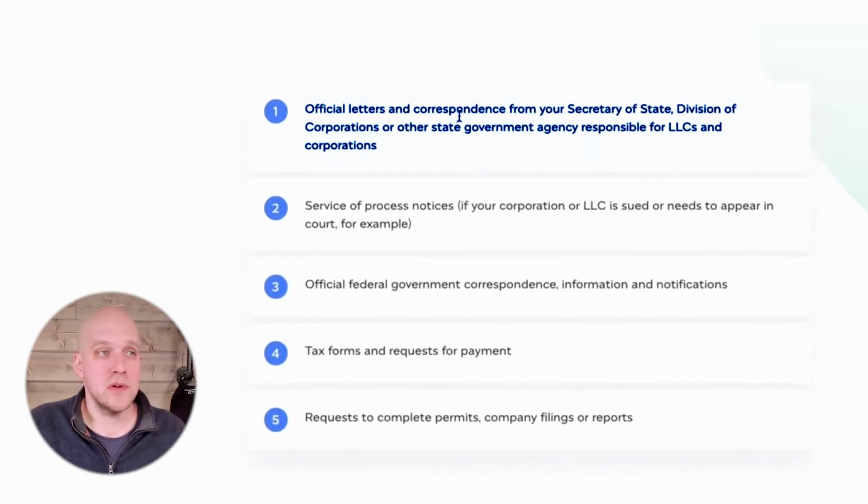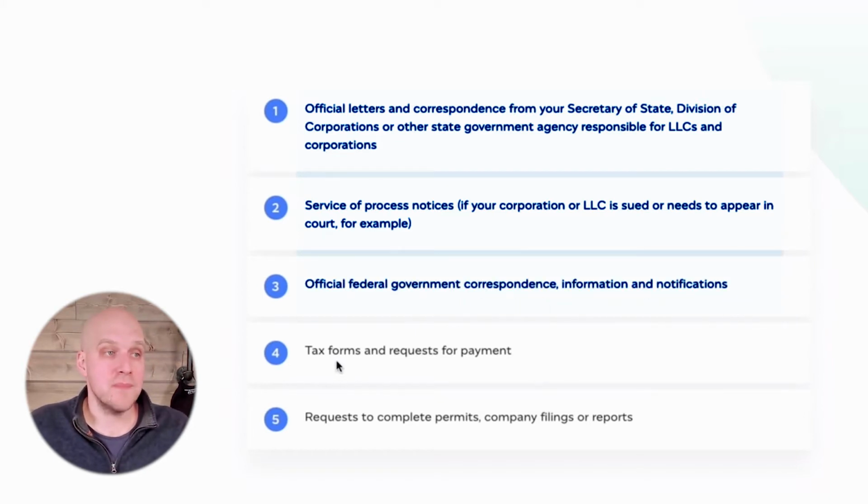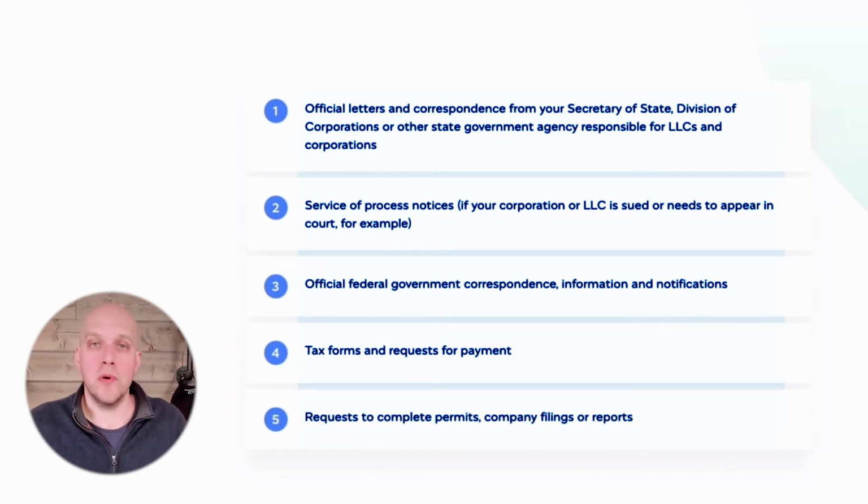The registered agent is like a third party that exists between you and anybody sending documents to your business. So that could be official letters and correspondence from your Secretary of State. Service of process notices, very important. If you're sued, making sure you're appearing in court. Official federal government correspondence information and notifications, tax forms, requests for payments, requests to complete permits, company filings, or reports. So they're making sure that your business is compliant.